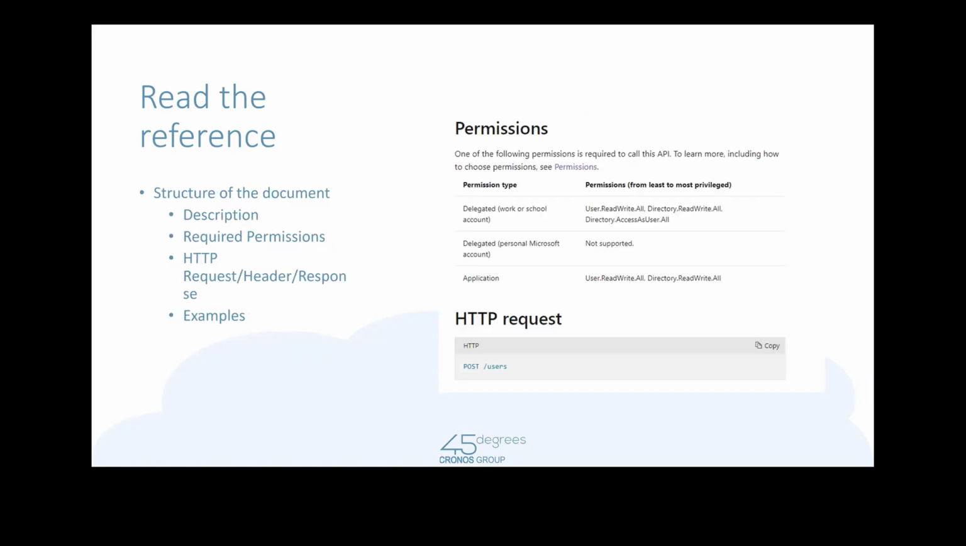If you click on one, for example, I've got the get user, create user. So the structure of the document is always the description, the required permissions. So if you're delegated, that's when you're using the user of the front end instead of your own user.